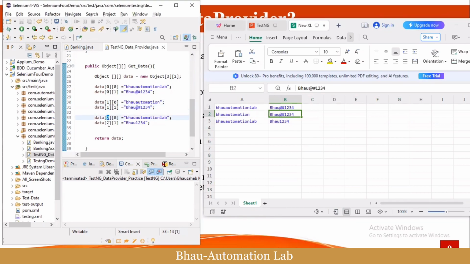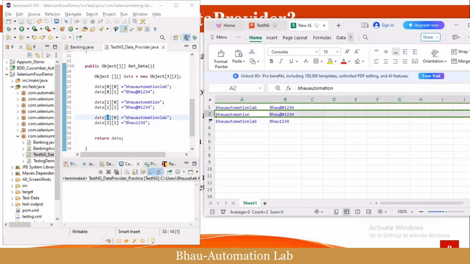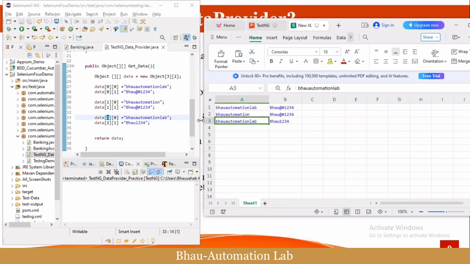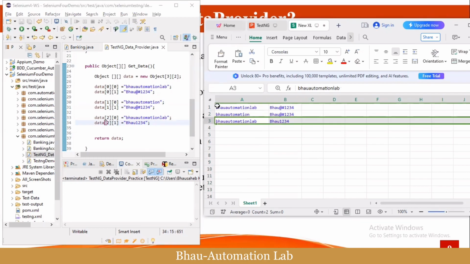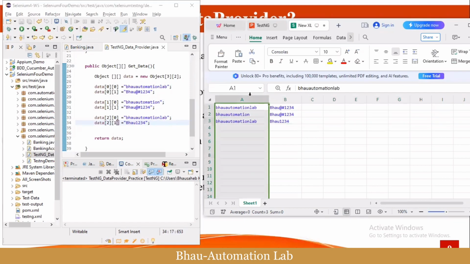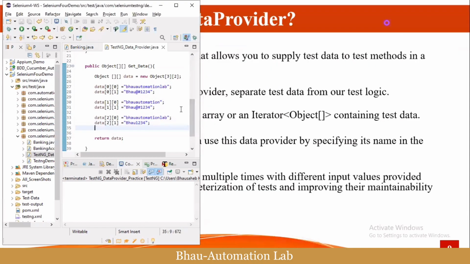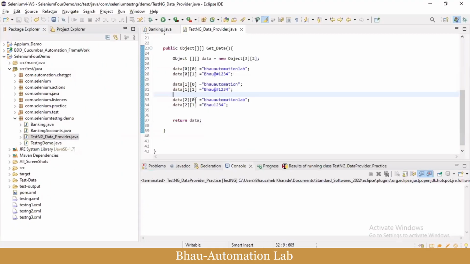Again, the second row means this is the zeroth row, this is the first row, this is the second row. So it will take this value and store it here, zeroth column, right? And again, the third time it will take the second row, means 0, 1, and 2, right? The second row and this is our first column. So this is our zeroth column and this is our first column. So it will take this value, and one by one it will run our program, and it will store into the data set whatever we require using this data provider annotation.